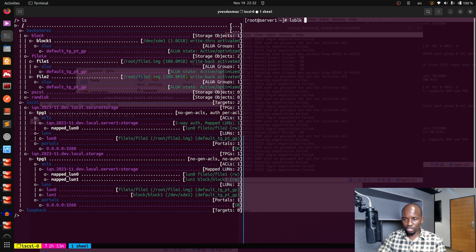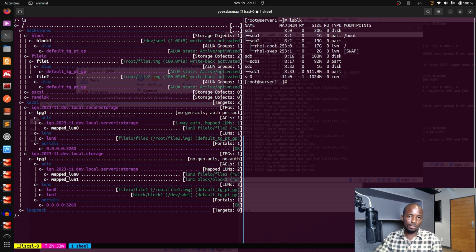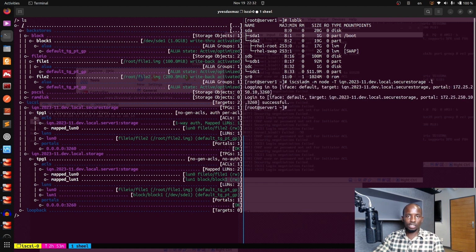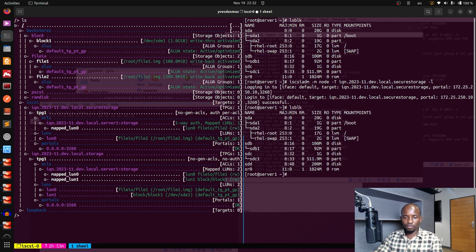And if I do lsblk, we have sdb and sdc. Now I want to connect the third one which requires authentication, so I'll do this one. And now, after I've set everything related to authentication, I can connect. If I do -L, you can see connected successfully. And if I do lsblk, we have another block device, sdd. So that is the disk which requires authentication.